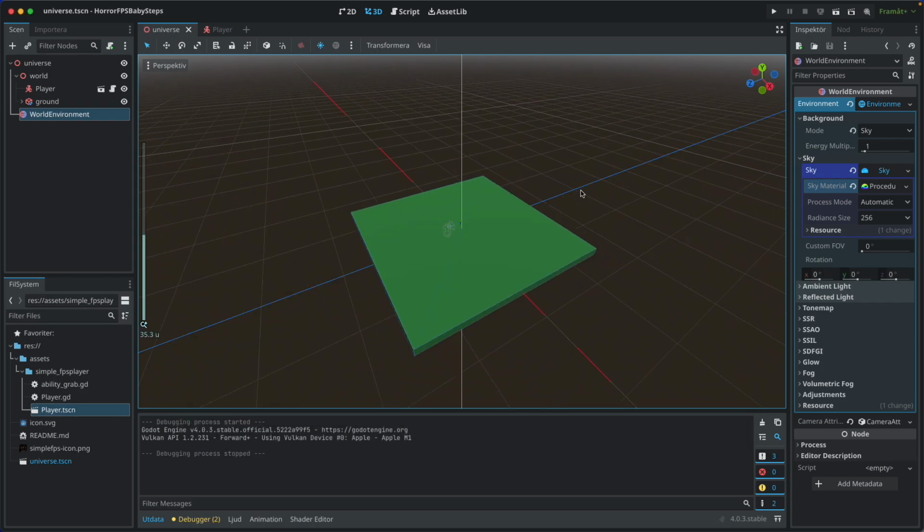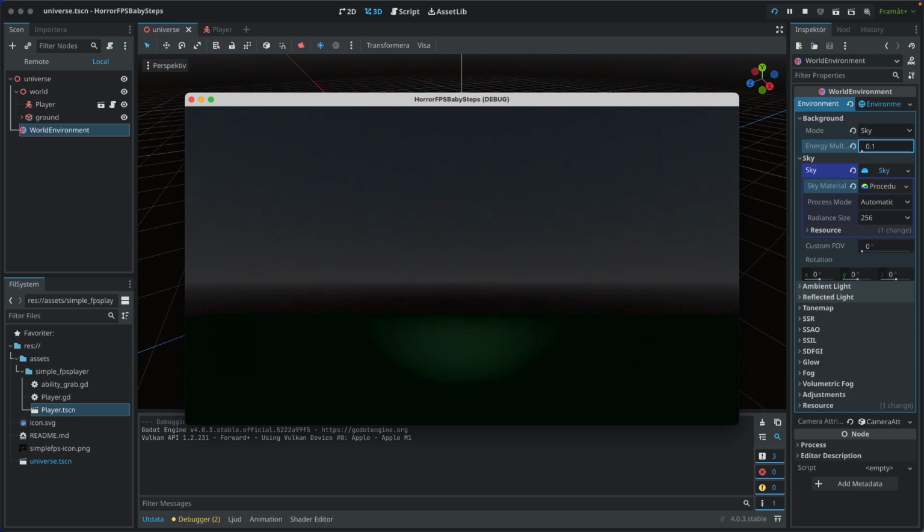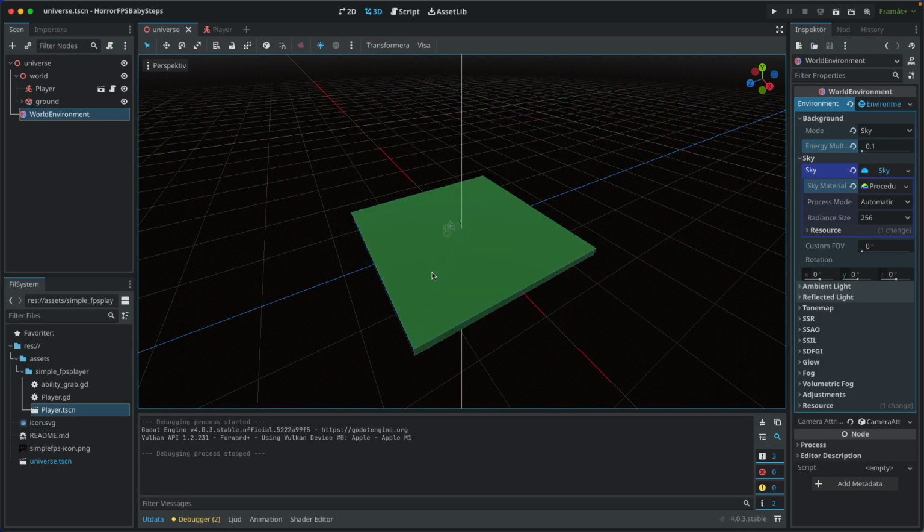So we'll exit out of the sky. We'll change the energy multiplier to 0.1. Now when we play it, we have more of a night kind of sky. But to finish this world off, we're going to put something more interesting in the world.